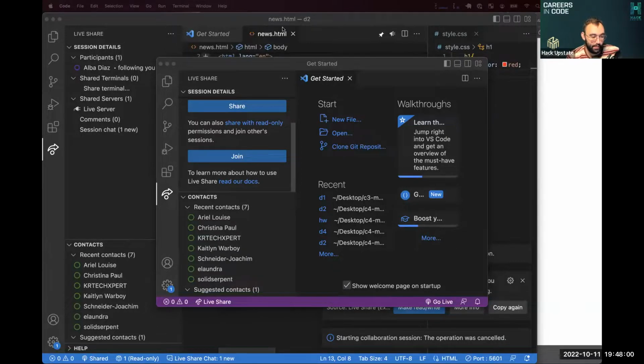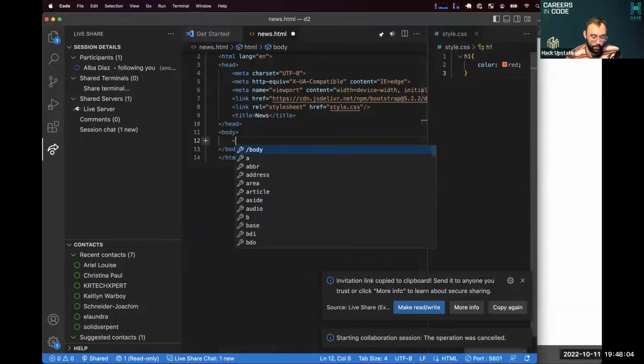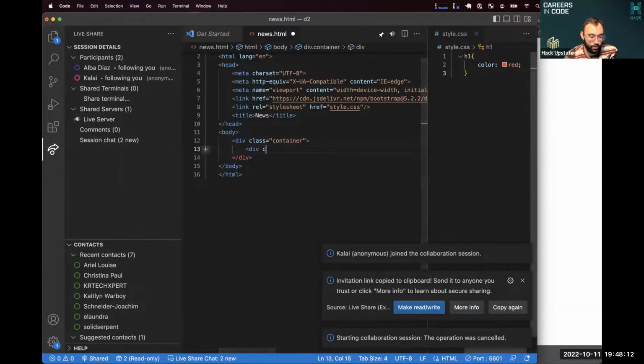Okay, so we've got everything set up here. We're going to dive right in. So we're going to do our div class container. We should never use a row unless it's in a container. Then we are going to do our row. So we're going to do our div class row.